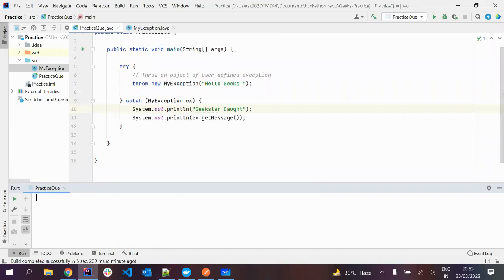Whosoever does it first, that means he has understood something from the last 2-3 months, whatever time you have spent here in Geekster. And whosoever is not able to do it, that means they need to revise their concepts. Okay, you need to put in some extra effort.